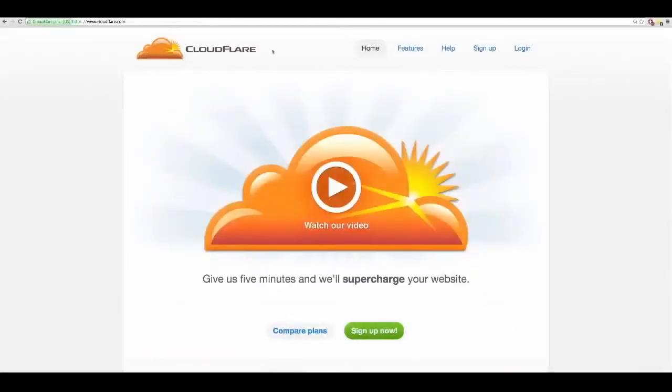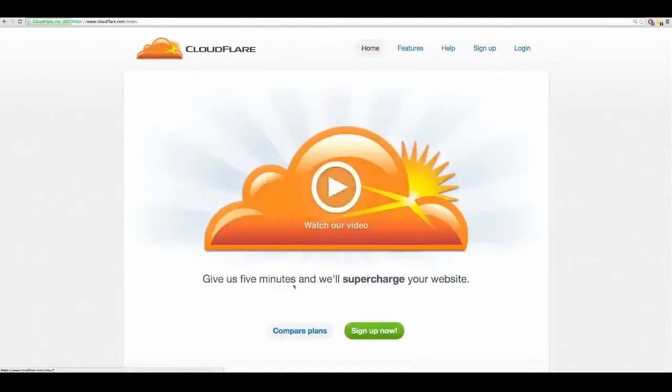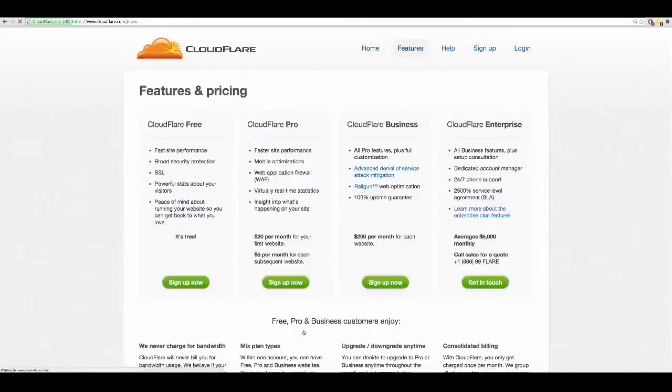Okay, so go to cloudflare.com. If you click on sign up, actually if you come back here and click on compare plans, you click on that. There's a free plan. All you need is a free plan. You don't got to pay for any of them. Just get the free plan, sign up right now, boom, and it's free.